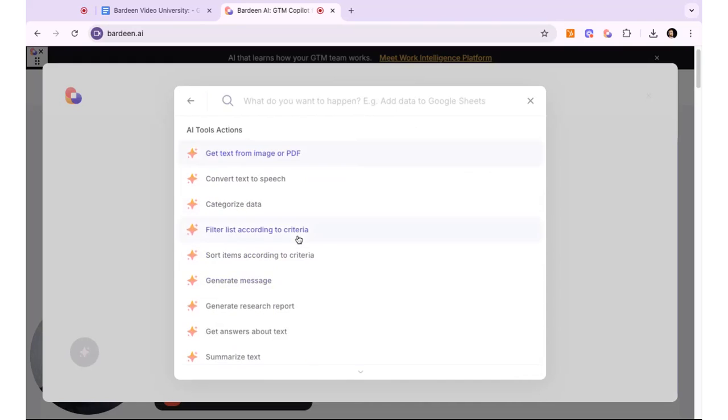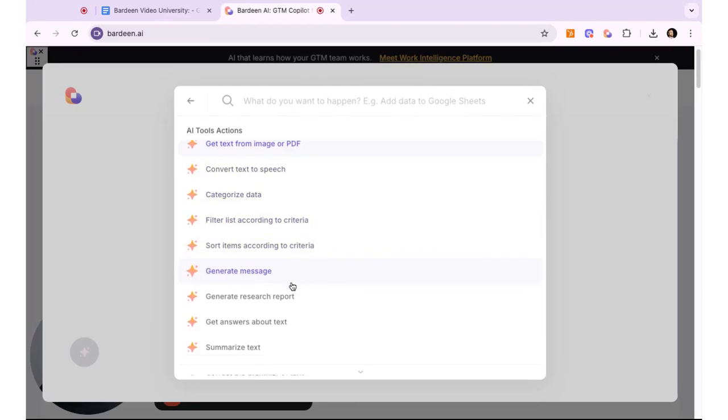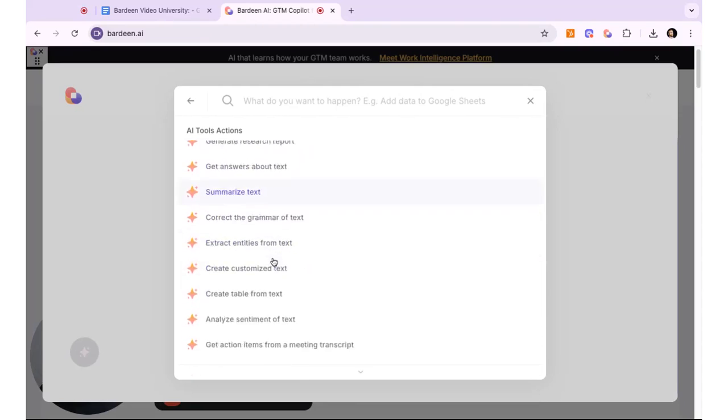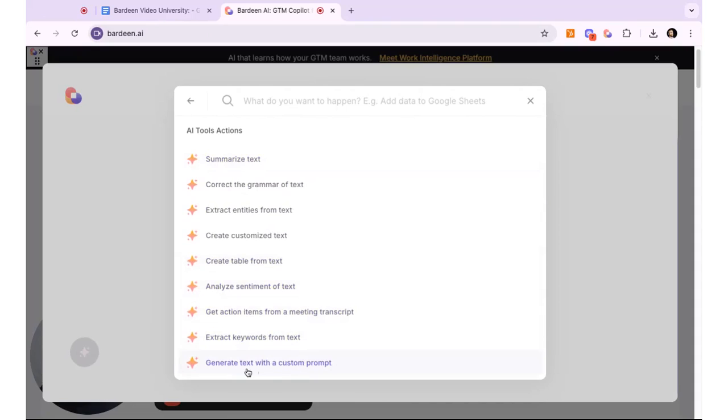So here you'll be able to use AI to do a variety of different things. So we have things like get text from image or PDF. We can categorize data. We can generate a message, especially for emails there. We can get answers about text. We can summarize text. We can also do just a general text with a custom prompt, which is kind of a basic, do your own adventure kind of thing.